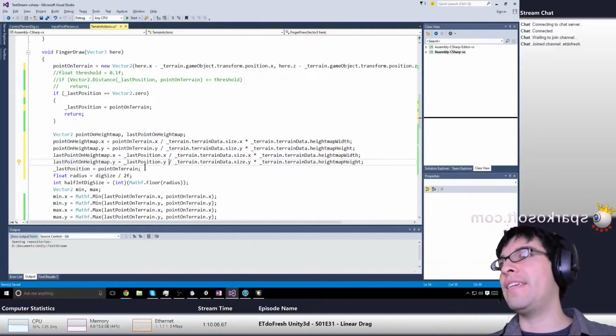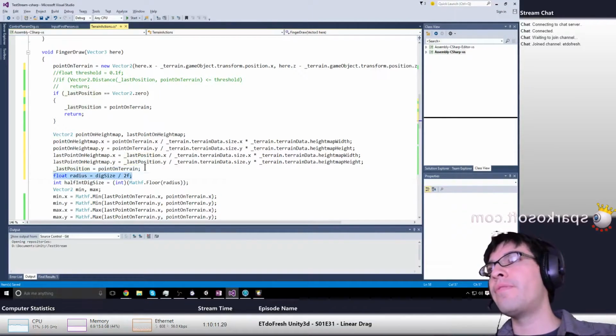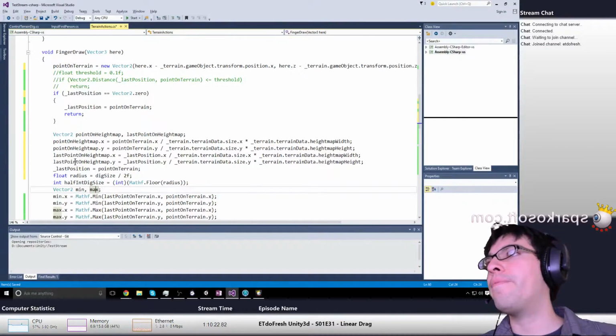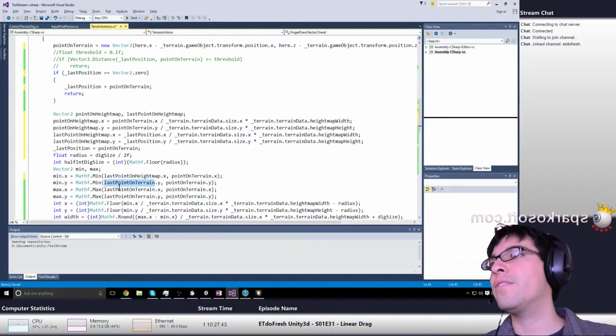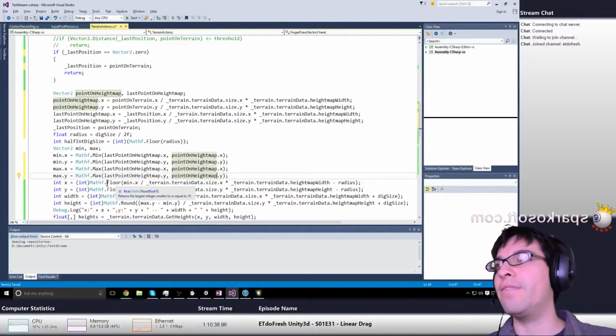Now we can go ahead and set the last position equal to point on terrain, and we can start doing some other stuff. So the radius is still dig size. Okay, cool. And half int dig size. So that stuff stays the same. All right. So now we're gonna get the minimums, right? So it's either last point on height map or point on height map. So we're gonna get the minimum and maximums of that. Okay. So now we have some number between 0 and 512.